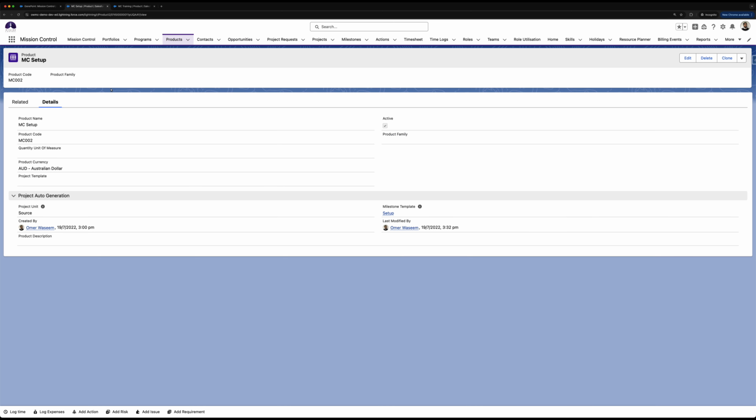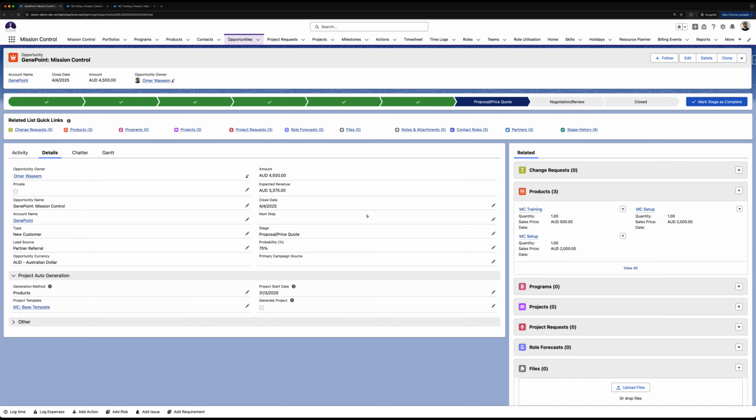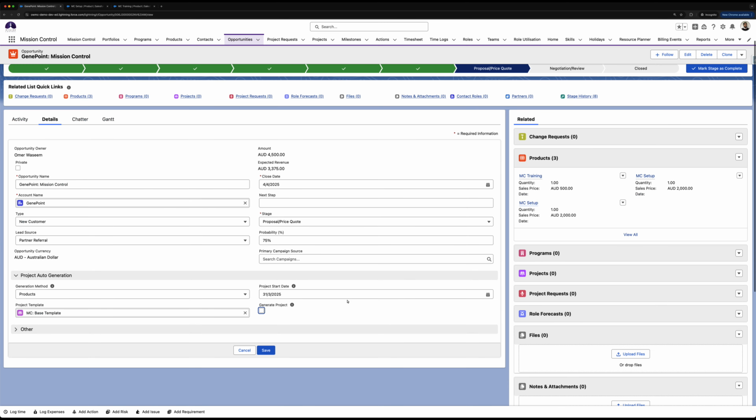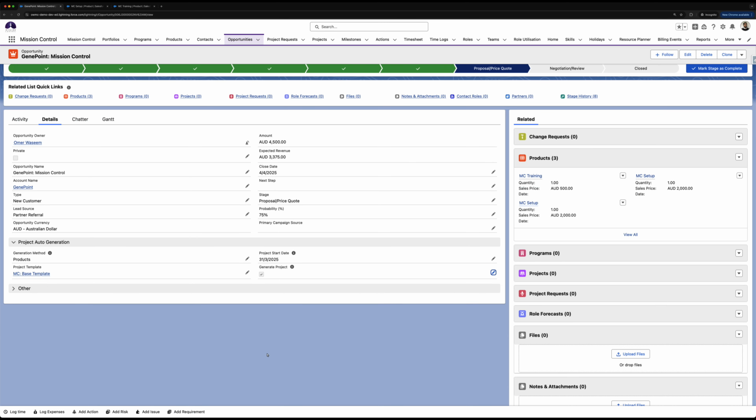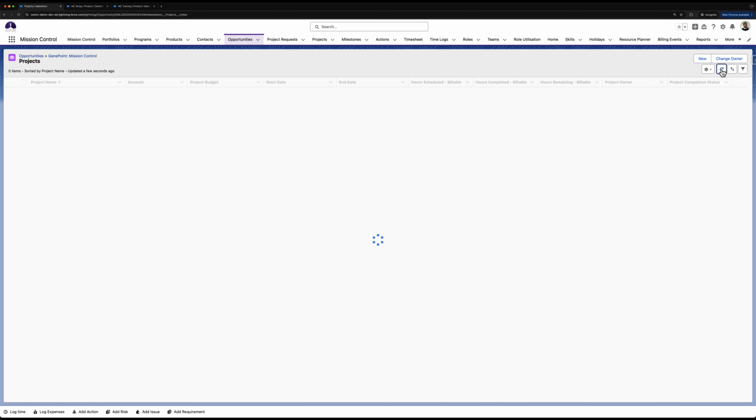If I go onto the products page here, I've got the setup milestone over here, and for the training product, I've got the training milestone associated. All right, so everything looks good. I'll go ahead and generate this here. Once you click that, it is an asynchronous process, so it may take a few seconds to appear, depending on the size of the project. So we'll go into projects here and refresh our view.